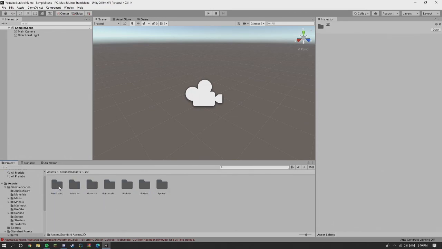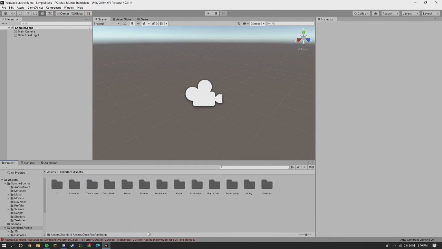Basically, we have our 2D assets. We have our cameras, we have our characters. This is a huge one because this decides whether you're going to be first person or third person. Cross-platform. Anyways, you can see that we have an error down here.